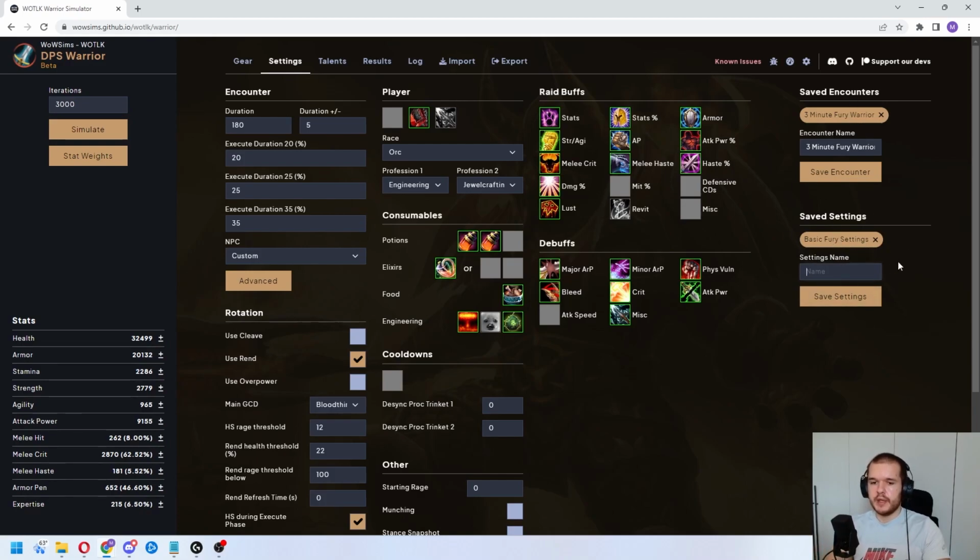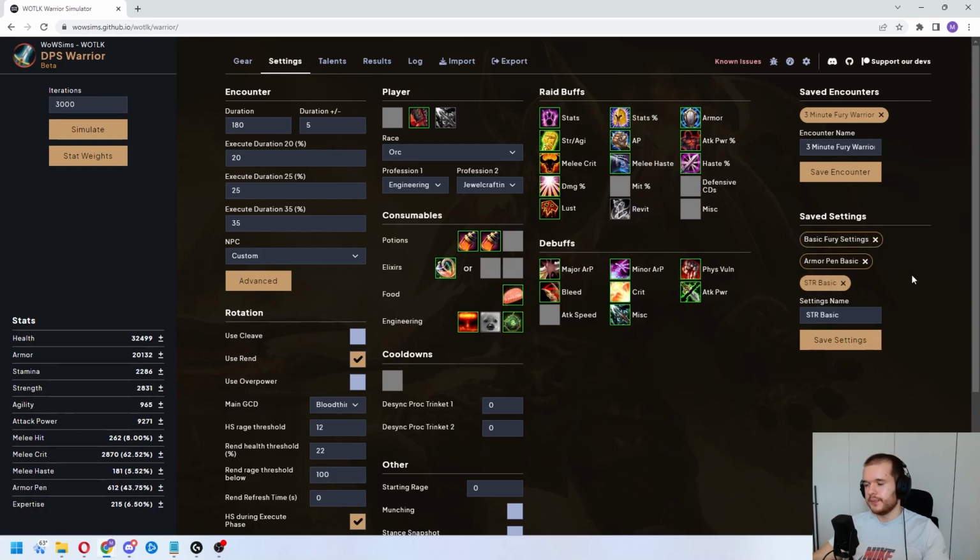And we can have stuff like, let's say, armor pen basic, because this is armor pen food. And then we can have strength basic with the strength food. So I can just swap between the foods. So that's one of the examples, right? All right, so we have these settings.